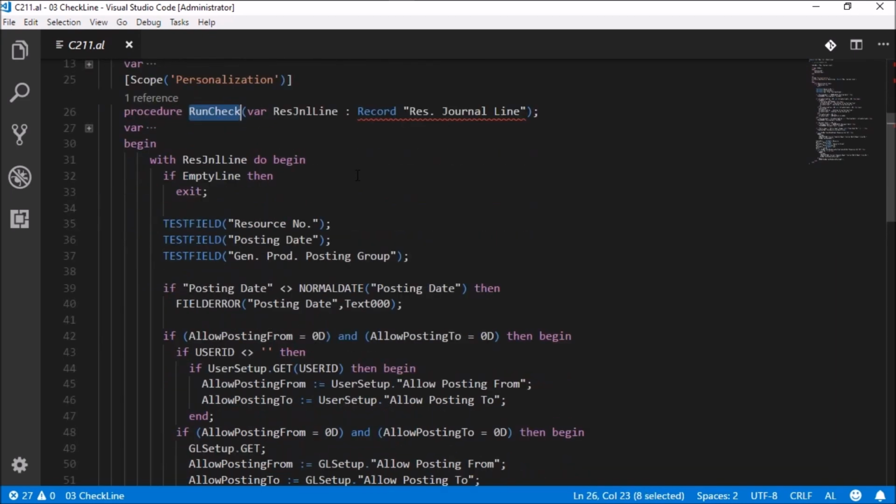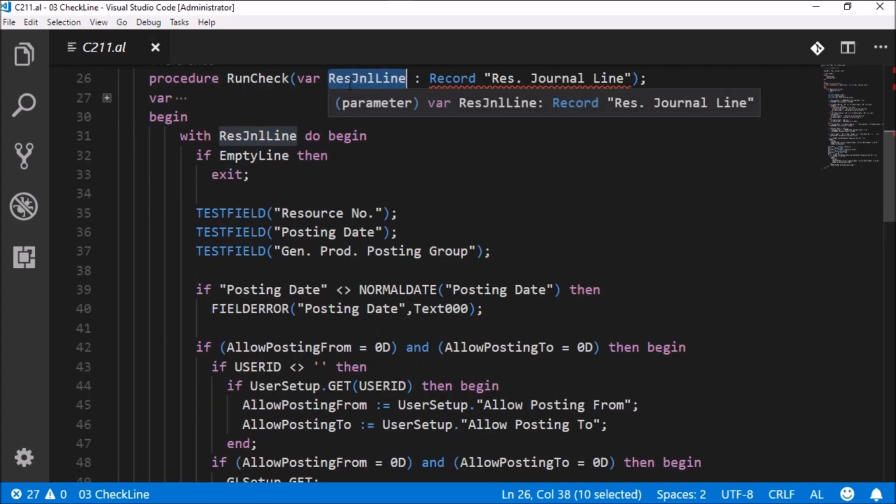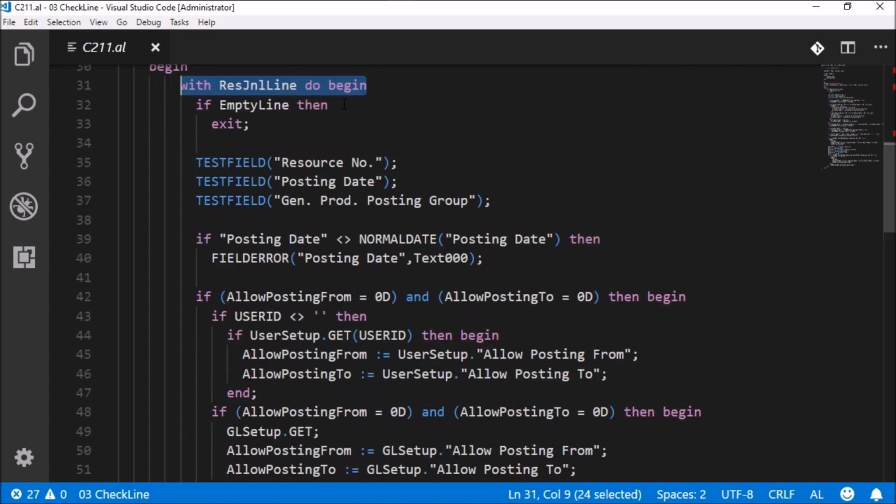So if you have a look at the code in the run check function, what we notice is that it receives the record resource journal line via a parameter. So let me zoom in a little bit on the code. All right. This journal line record is the one that this function will be working on by using a with do begin statement. The very first thing it will do is then call the empty line function, and if this function returns true, we exit, we no longer continue.